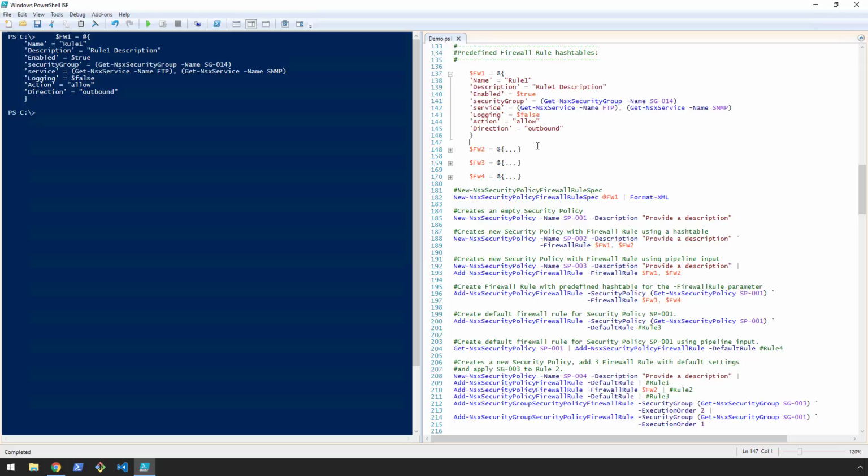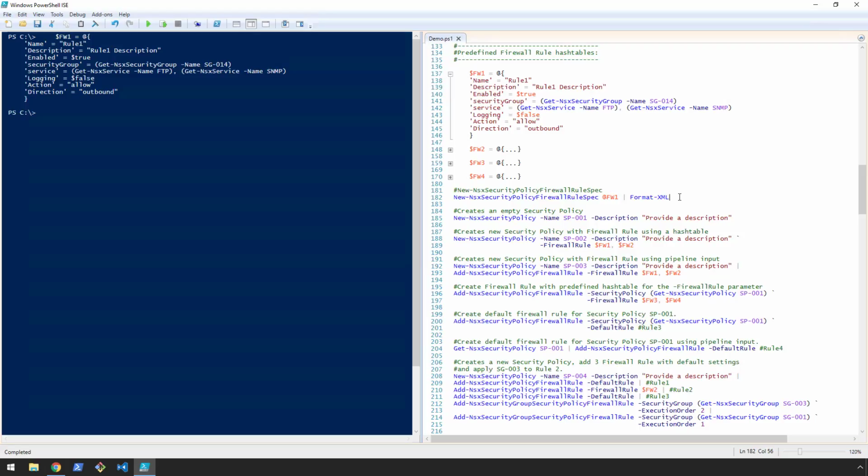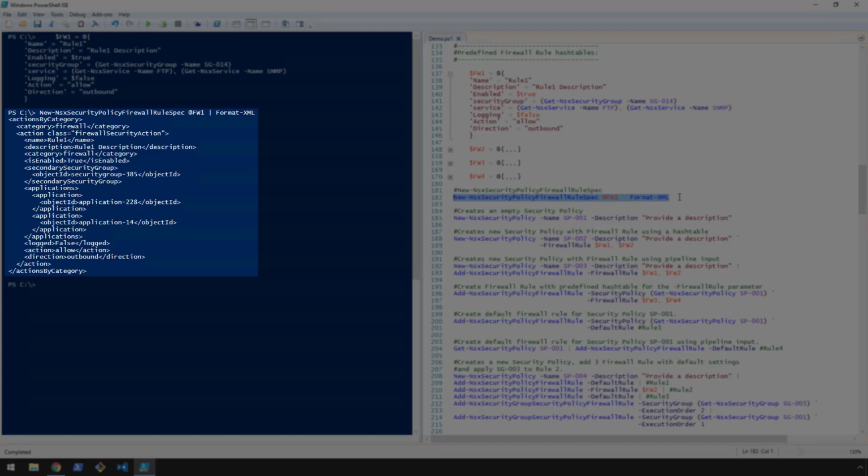Note how the keys in the hash table match the parameters of the commandlet. This is by design as it allows us to use a PowerShell technique known as splatting to pass a collection of parameter values to a commandlet as a unit. Instead of using $FW1, we simply call the commandlet and use @FW1. In this example, we'll generate a formatted XML file.